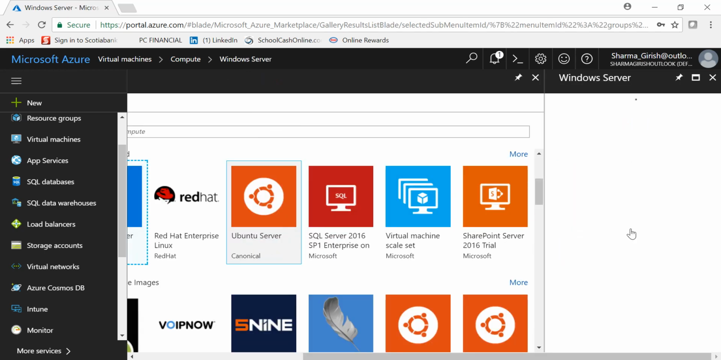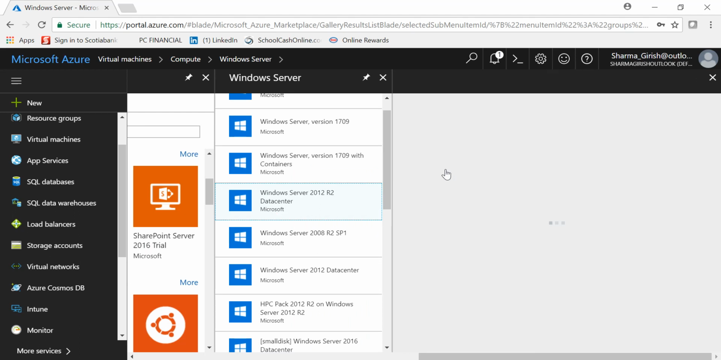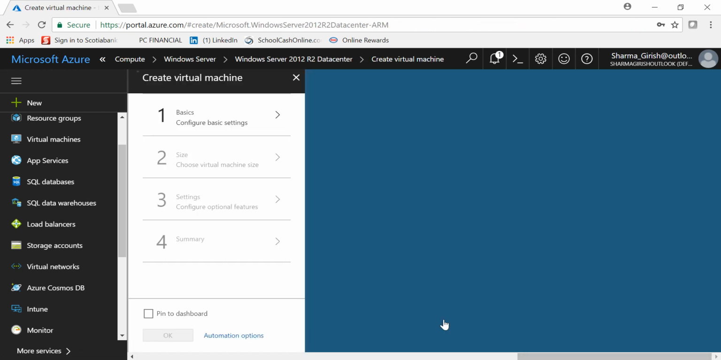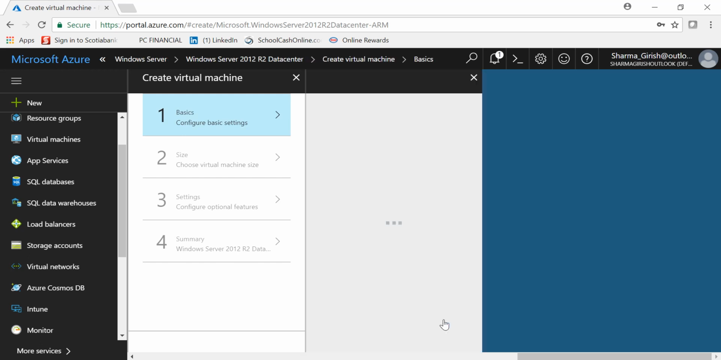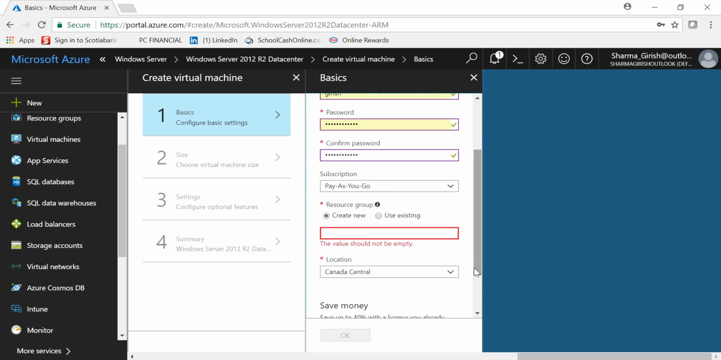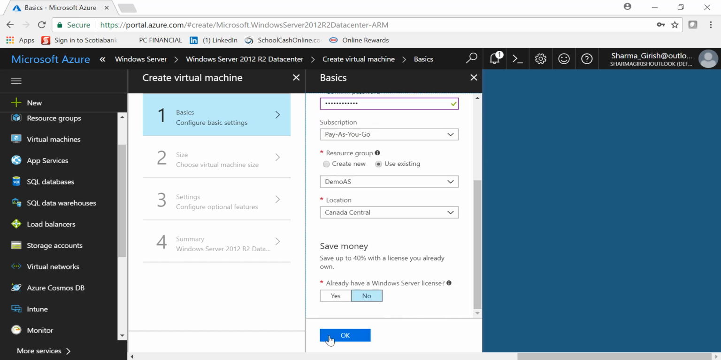I'll pick Windows Server. And in this case, I'll grab Windows Server 2012 R2 and click on the Create button. And let's just go through the basic configuration. So in my case, the name of the VM is going to be VM1. And the VM disk type will be SSD. I'll give the username as GUIche and give the password. I have the resource group, demo availability set, location is good for me, and click on OK.